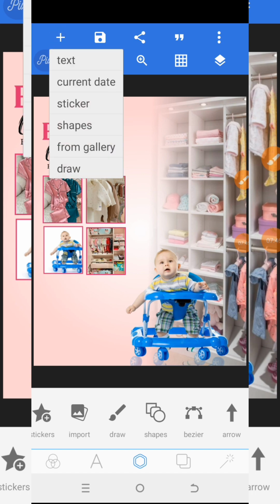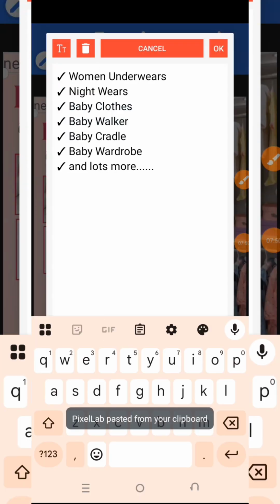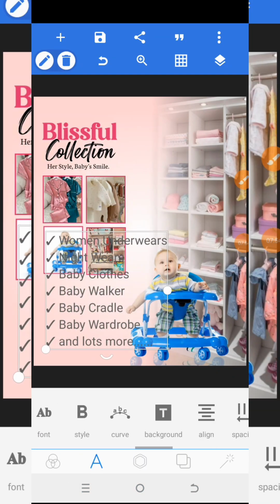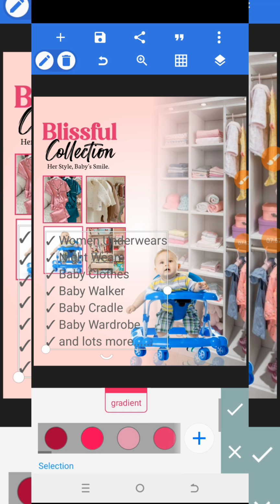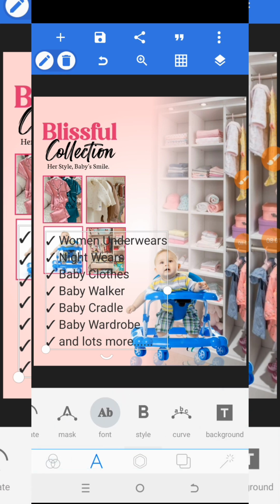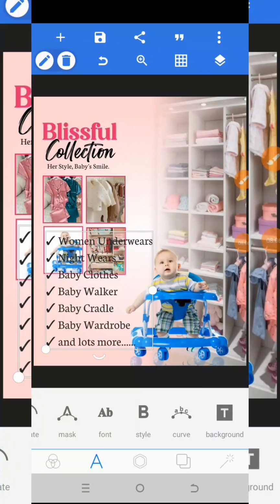So I will go to text here, and I will paste a text here. The services there and that. So for this, I will go to color and then put a black color. Yeah. And then for the font, I will go to here and then choose neutral regular.